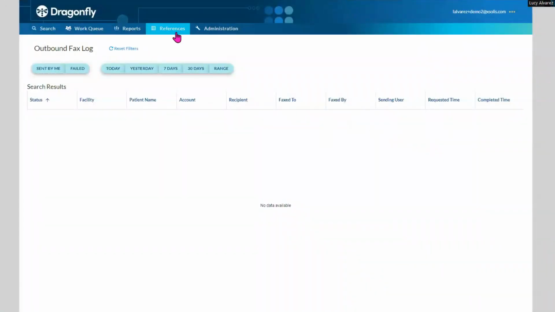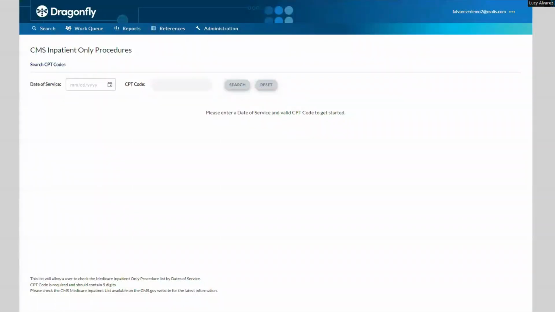The next under references is your inpatient only CPT search. So click on that. Now this does look a little bit different than it was in Cortex, with only 8 slots to enter the CPT codes and the date of service. So now you can choose a date here. And then over here on the right, you're going to type in a CPT code. So let's say I'm going to type in 33945. I'll press the search button.